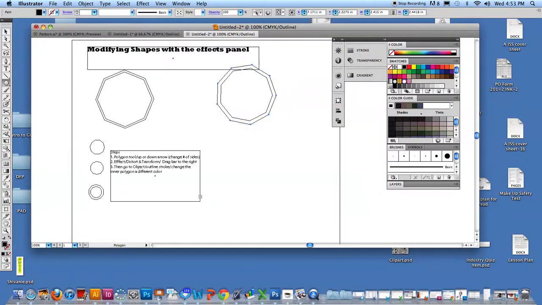I'm going to hit Command Y, and you can see that there are two stop signs or weird shapes here. I'm going to grab my white arrow tool. I'm going to click on the inner one right here.